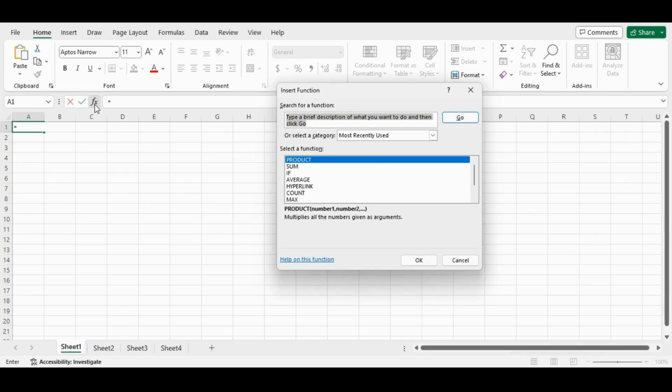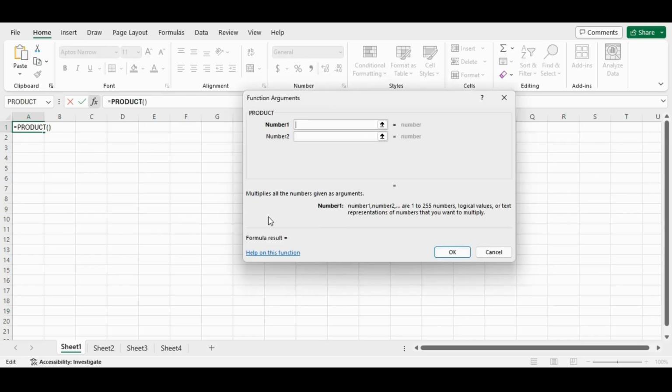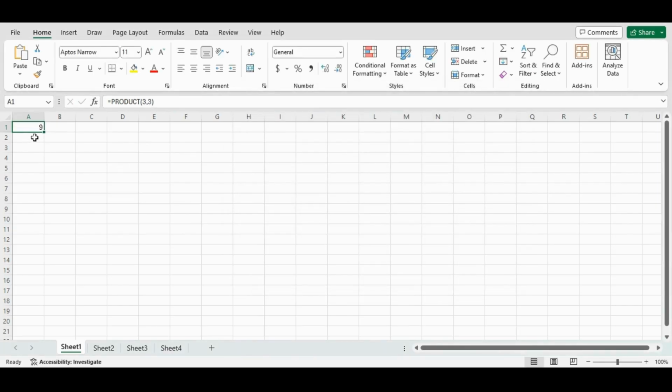So I'm going to go up here, hit my function argument or my insert function box, and click this product function, and it's going to tell me that this function just multiplies all the numbers that I want to multiply together. So for example, I want to multiply 3 times 3, and you'll see that the answer to this is 9. So when I hit OK, that 9 is going to populate in cell A1. So I hit OK, and there's that 9.